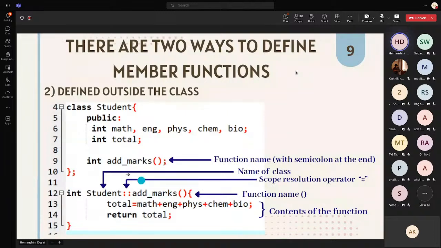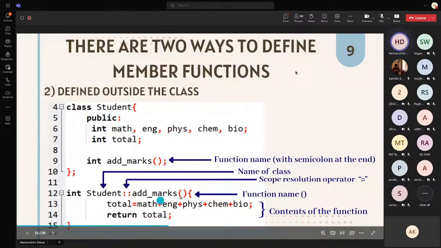Okay. Is that fine? Any confusion with defining the function outside the class? Give a thumbs up if you are good to go.